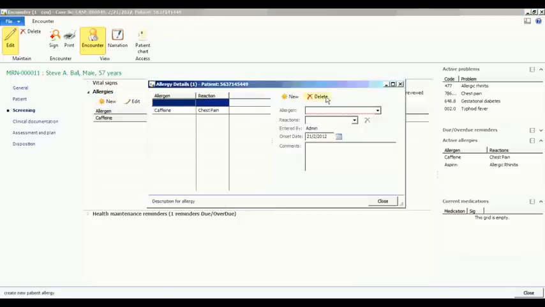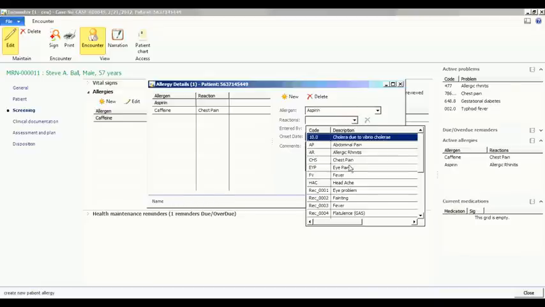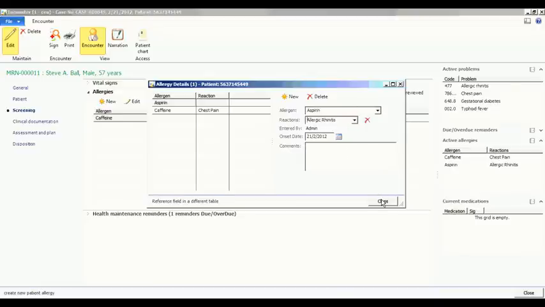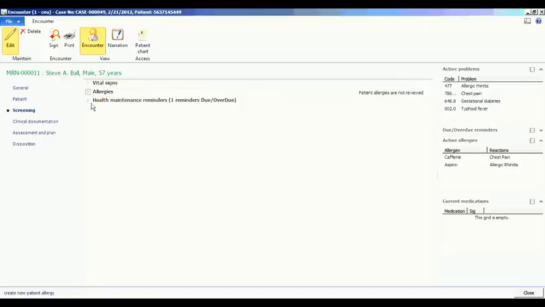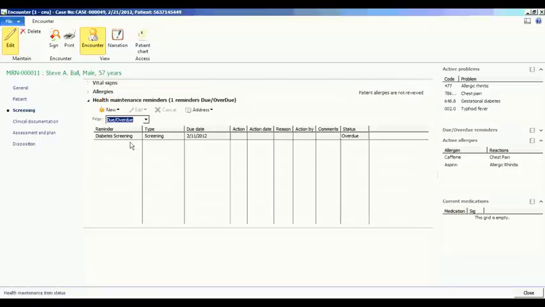And he'll say, yes, I do have a new allergy. I'm now allergic to aspirin. So we'll go ahead and mark that. And the reaction is allergic rhinitis, so we'll go ahead and select that and close it, and we have the new allergen listed. For health maintenance reminders here, this is your opportunity.